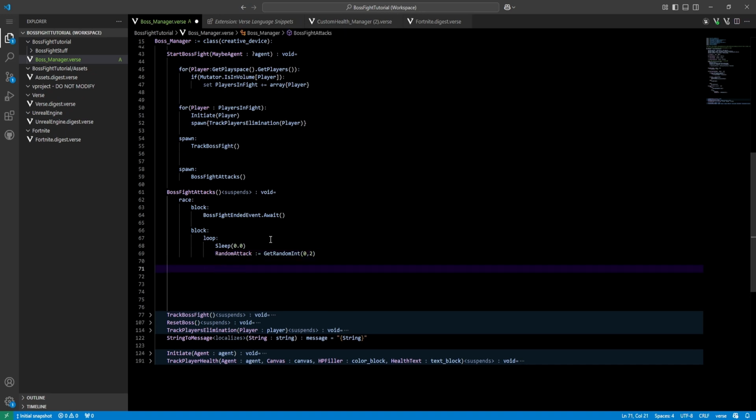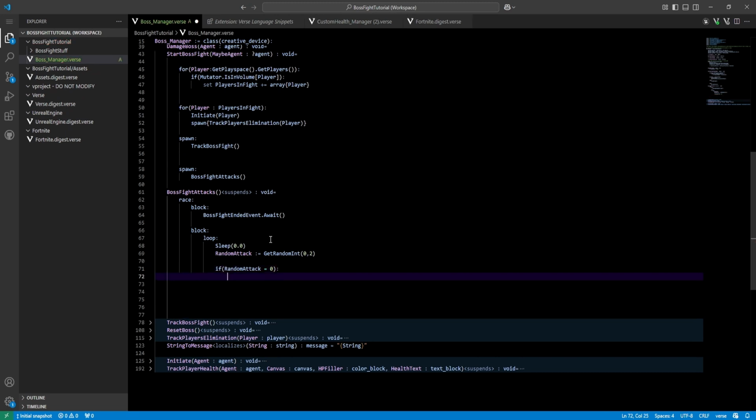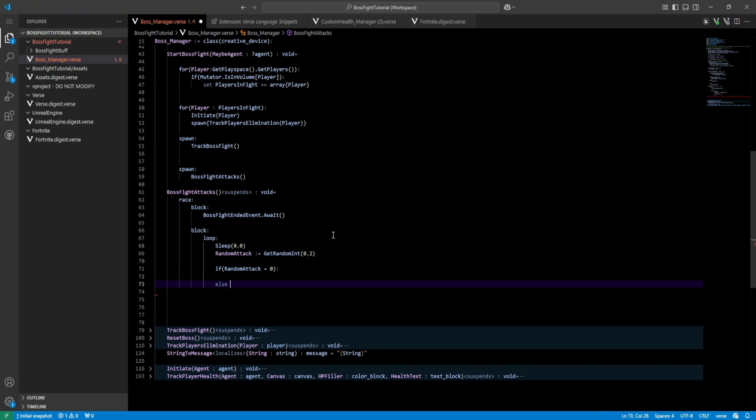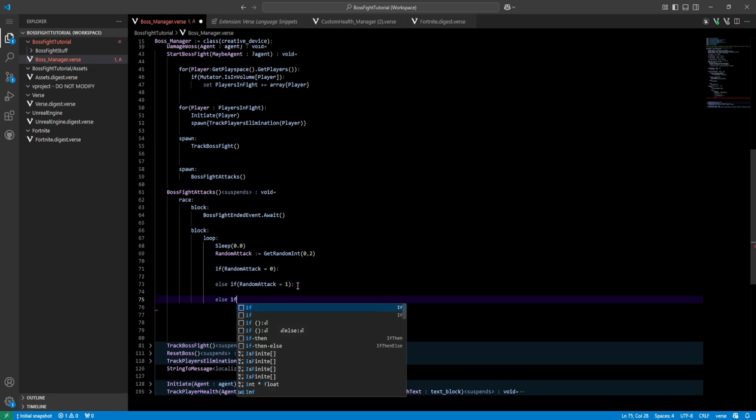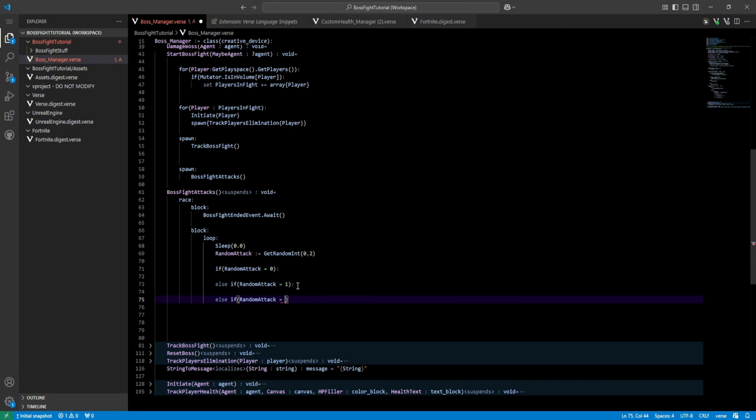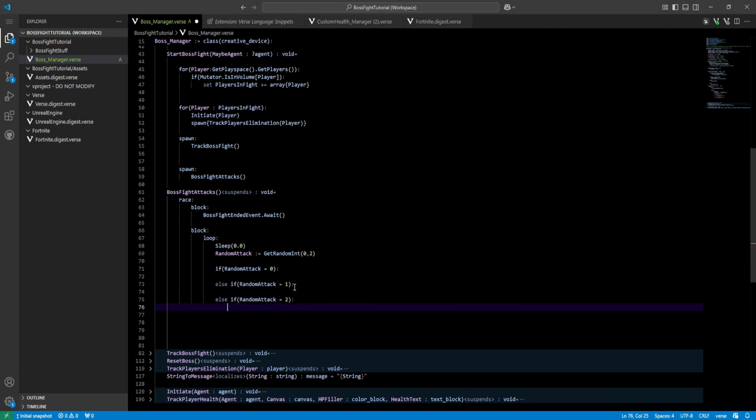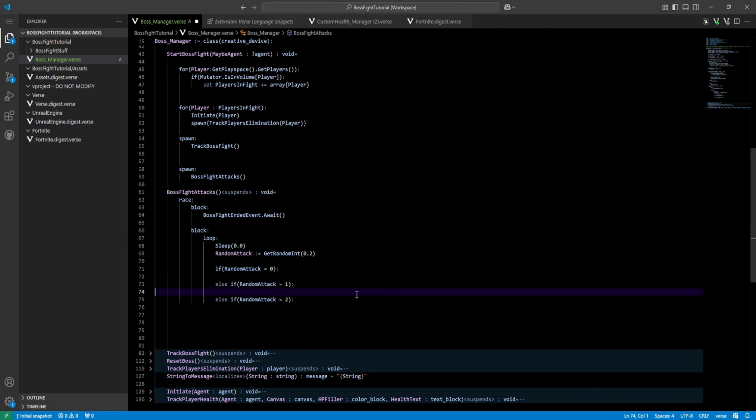Then we'll just put an if statement. So we'll say if the random attack is equal to 0, then we'll do whatever random attack 0 is, or the first attack is. Then else if random attack is equal to 1, we'll do the next attack. Else if random attack is equal to 2, we'll do a different attack. This will now make it so that we have a random attack every single time.